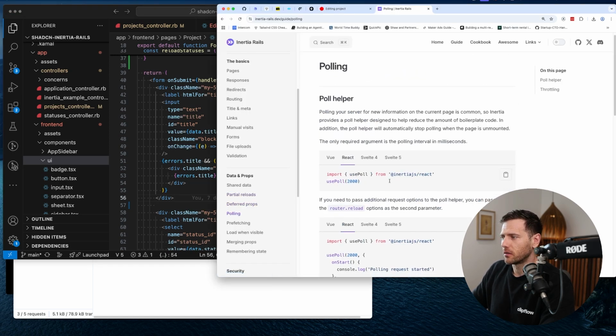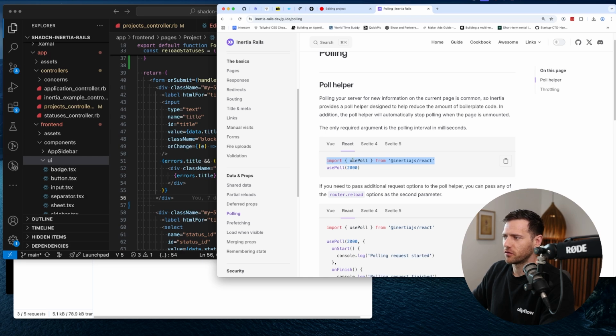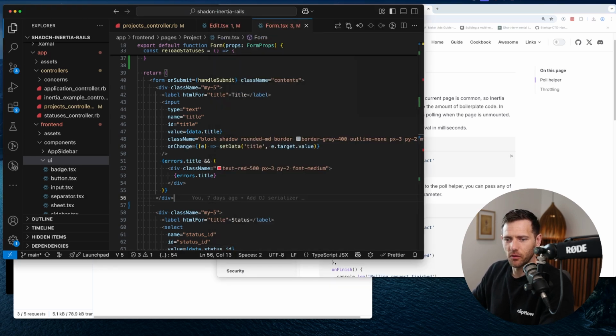Okay, so from that, there's another thing that you can use in a similar vein, which is polling, right? So what we can do here, very simple, is just say use poll, and every 2000 milliseconds, or 2 seconds, it will then go and fetch. So let's use that. I actually haven't done it before, so let's give it a go.